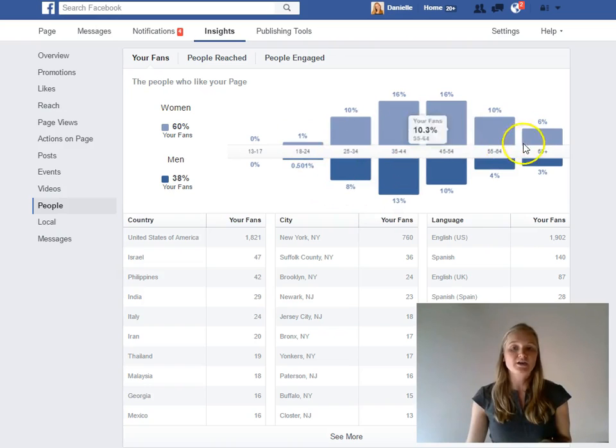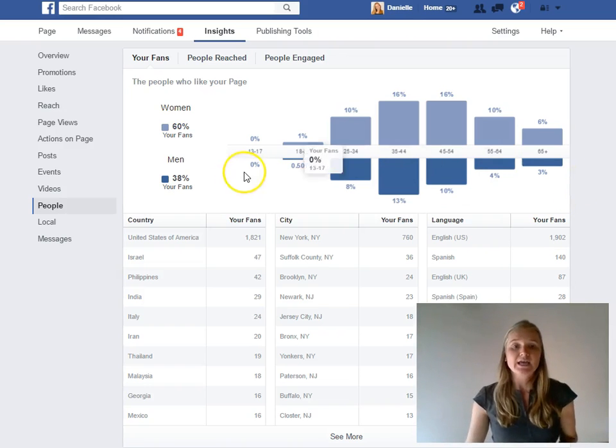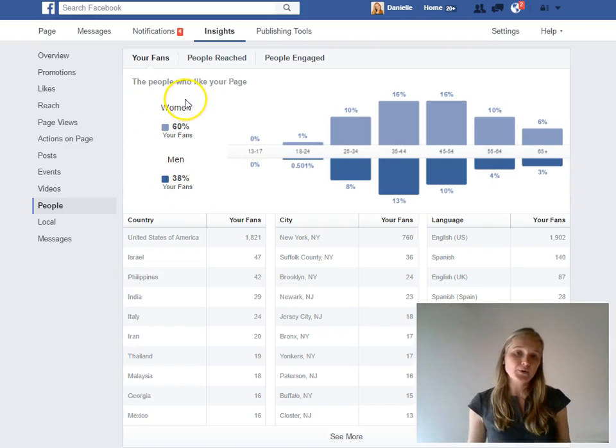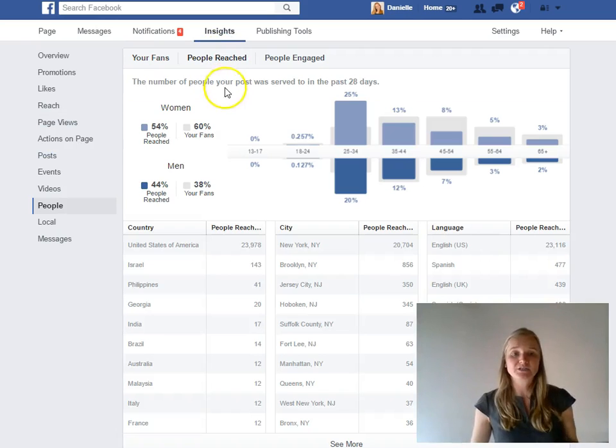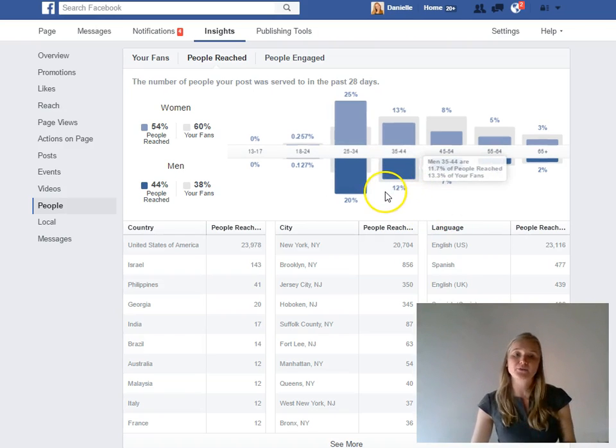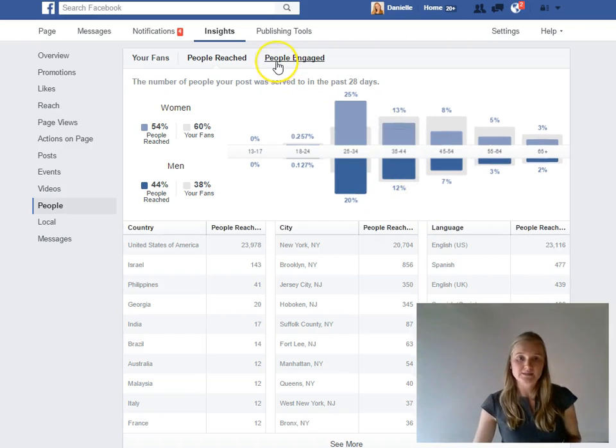We can also get a snapshot of the demographics, meaning the age and gender of the person who likes our Facebook page. What's really interesting to look at on this page is this is a snapshot of the people who like your page, but we have different tabs up here. So we can see, sure, the people who like our page are 60% women and 38% men, but what is the percentage of people we're actually reaching? So these are the people who actually see our posts, and we can see it skews much younger than our general audience. So that's always important to note, is how are the people that you're reaching different from your fans?